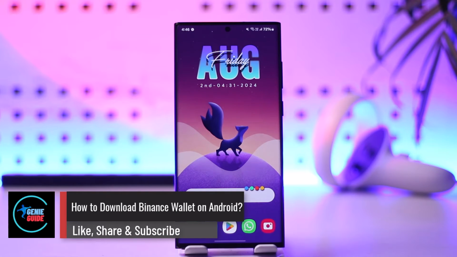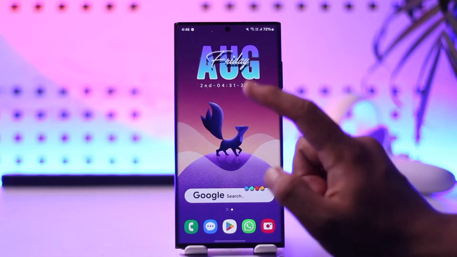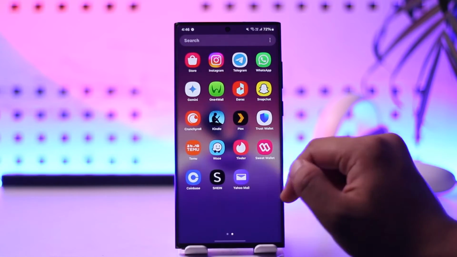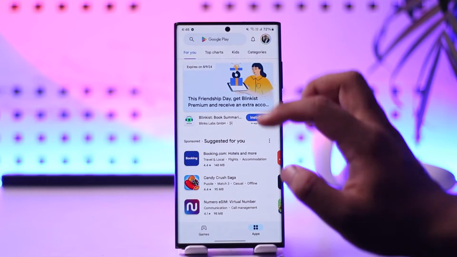How to download Binance Wallet on Android. If you want to download the Binance Wallet application on Android, it's actually very simple to do. All you have to do is make sure that you're connected to a stable internet connection, and once you do, you can simply go ahead and open up your Play Store or whatever else it is.